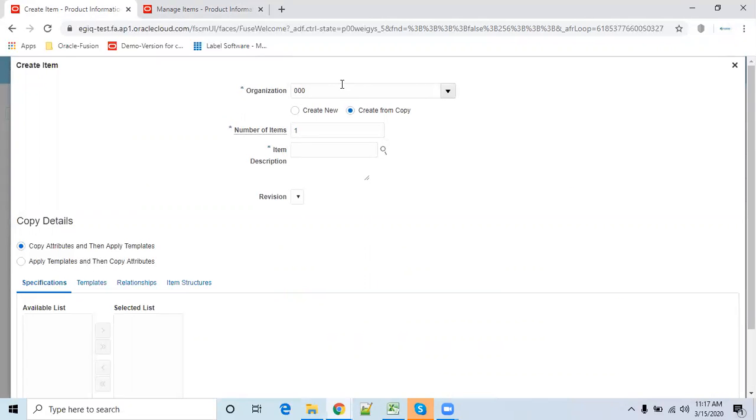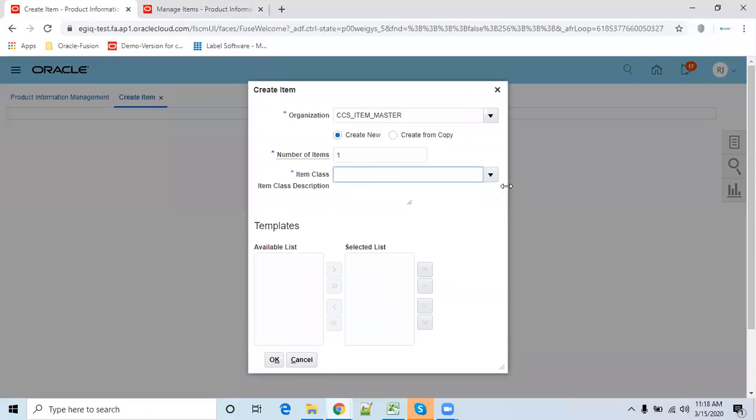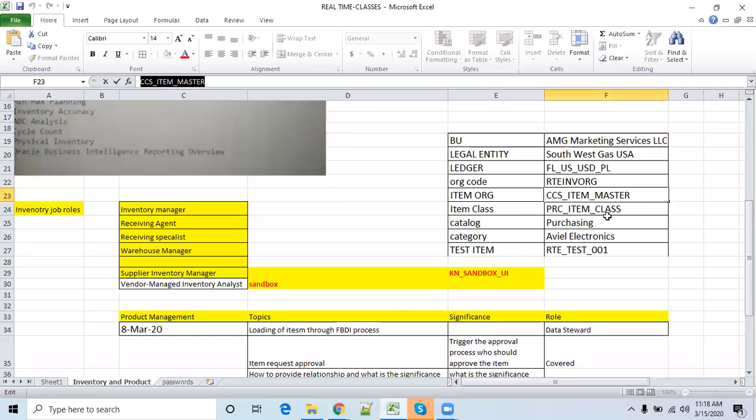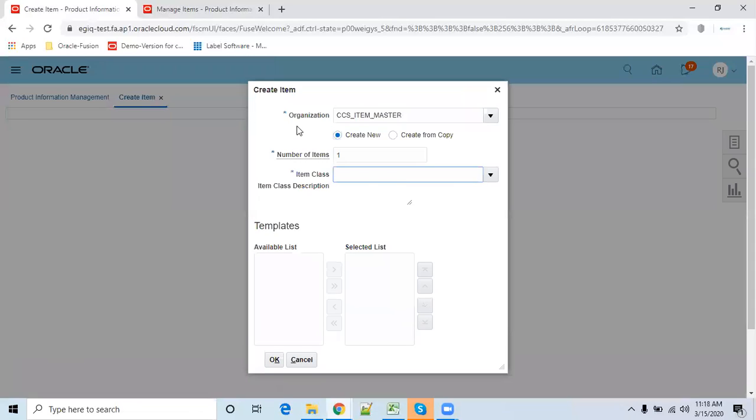Okay, so what I'll do is quickly create one item with CCS and show how this copy functionality works. So I'll create one quick item. What is the class here? Is this the class?